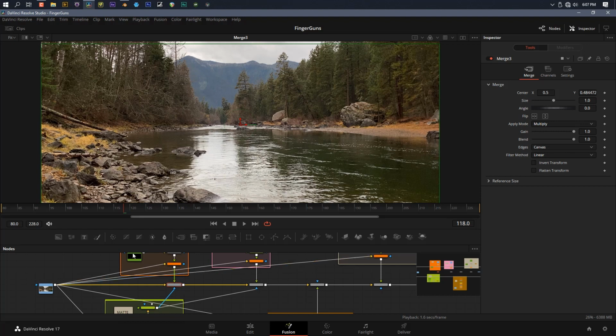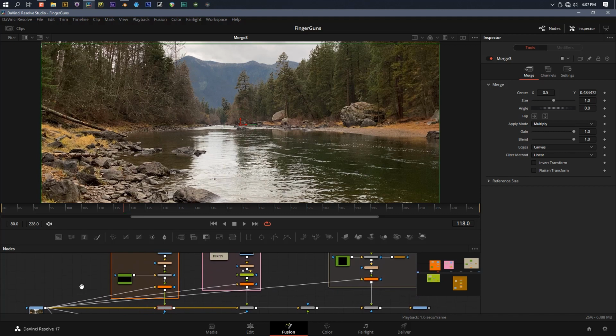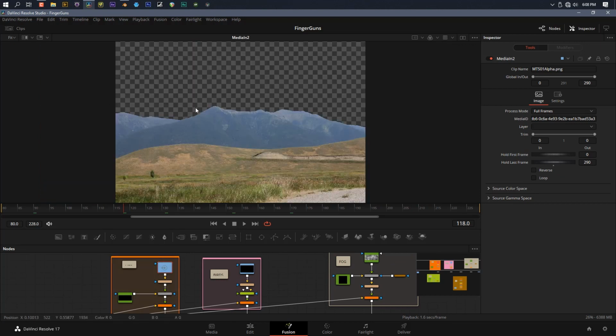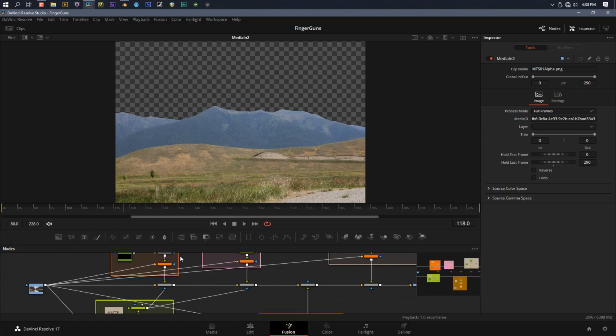So we're gonna add the mountain. There's nothing super fancy about it. I've shown how to do sky replacements and set extensions and all that kind of stuff in the past before. It's literally just an image of a mountain that I cleaned up in Photoshop, took the sky out, and I ran it through a tracker.